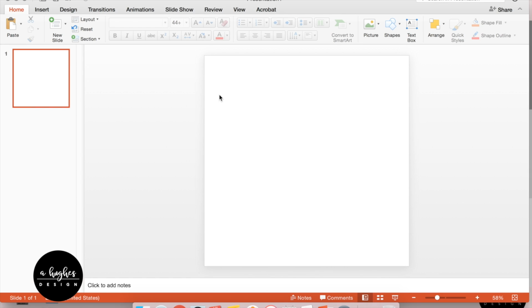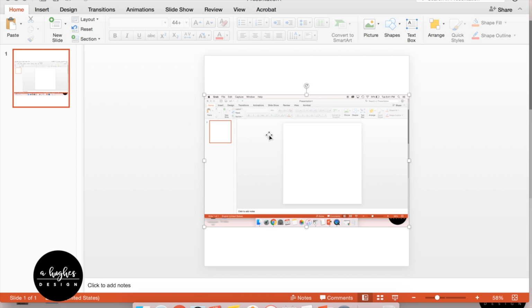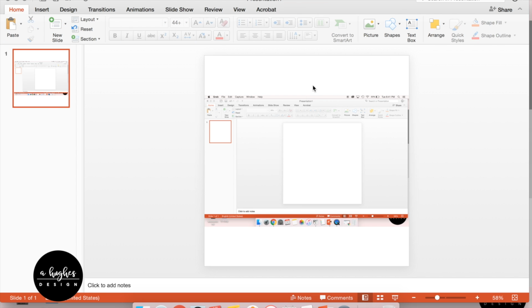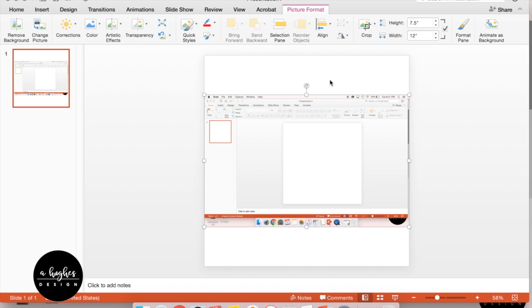And then go into your presentation. I default to 12 by 12 when I open up PowerPoint just because I do a lot of product previews in PowerPoint. So go ahead and paste that screen grab that you did in there. Picture format, and it will tell you 7.5 by 12. So the background that you're going to need to make is going to have to be 7.5 by 12 inches.